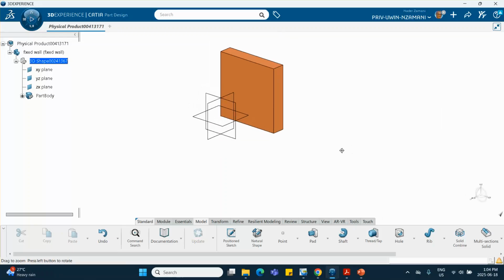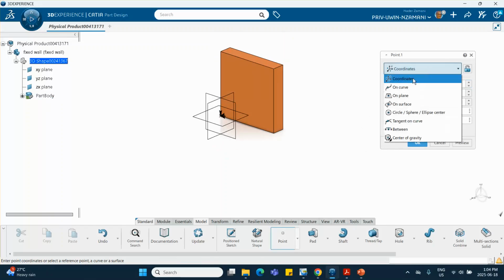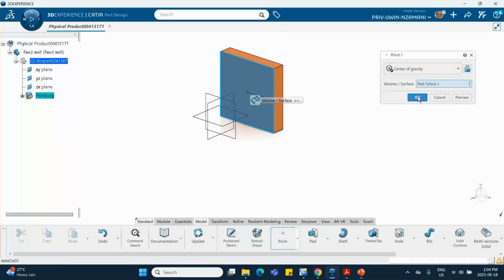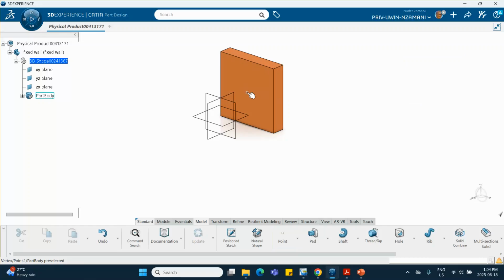And while I'm at it, let me create a point at the center of gravity, the centroid of that face, because that's where we're going to attach our spring. So it's center of gravity, select the face, and it's going to put a point at the center of mass or centroid of that face.